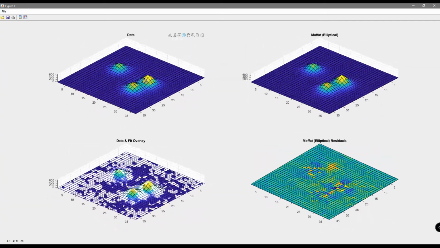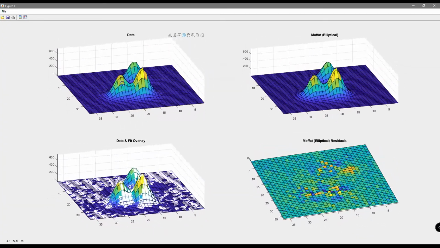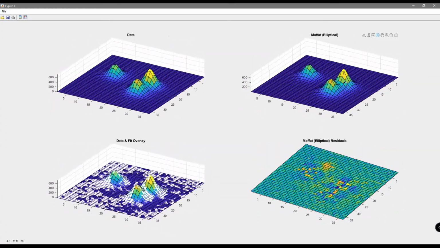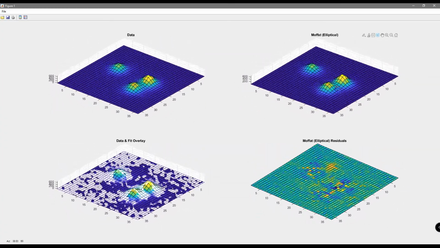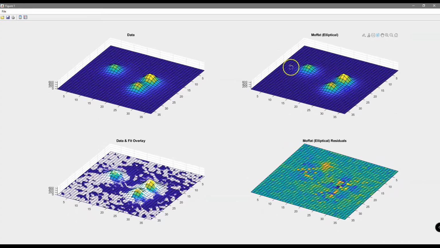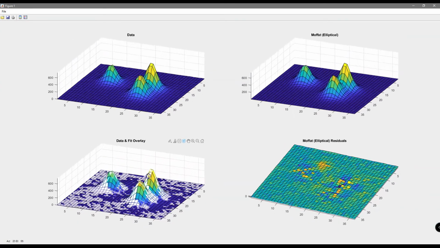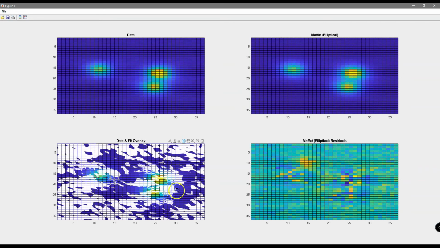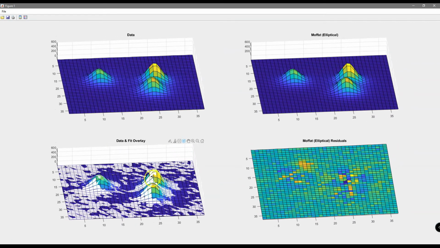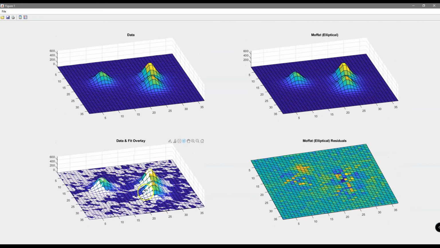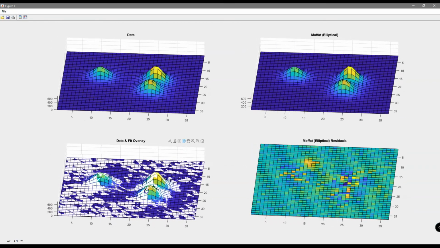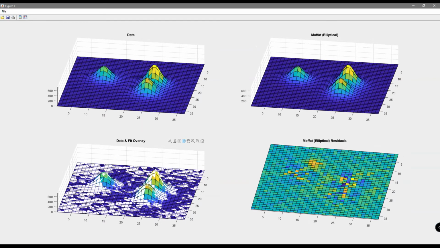This is a surface plot of your data, so you can see that these two sources are blended together. Here's a third source slightly offset. Here's the fit, the Moffett elliptical fit. So that's looking like a nice fit because it looks identical. Here's the data and the fit overlay, which gives you a bit of an idea of how the fit is doing. You can see perhaps there are some regions here where the fit is too high, whereas here the fit is too low compared to the data, but that's what you would expect because you never have a perfect Moffett or a perfect Gaussian in actual data.